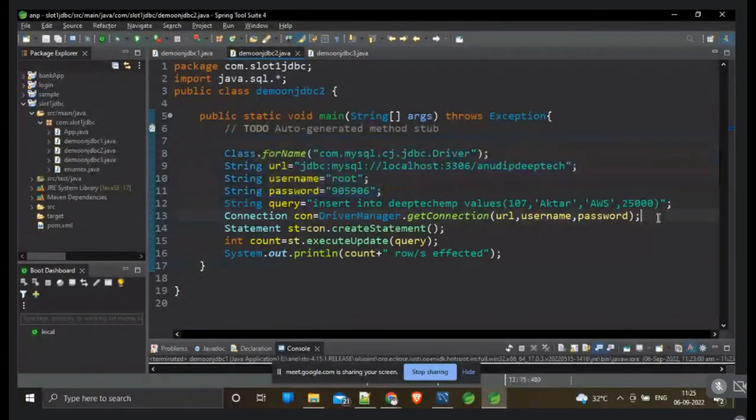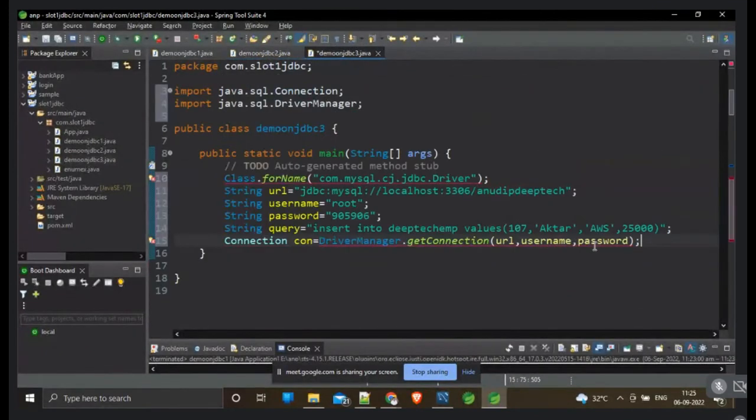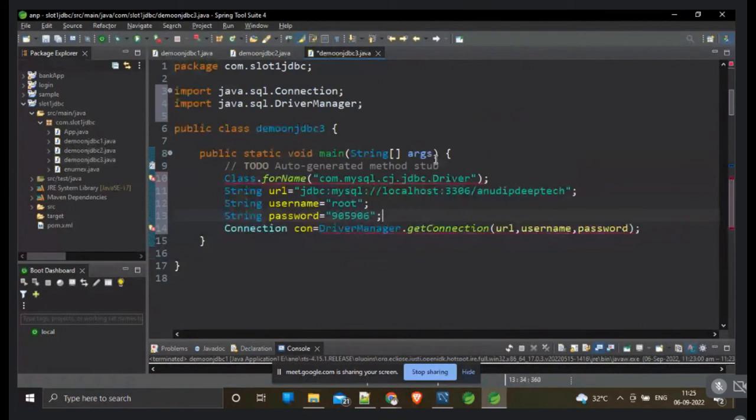I'm copying the driver manager code, since I don't want to write everything here again. We don't need this insert statement now. Actually, we need to write it one by one, and we need to declare a throws declaration: throws Exception. We are expecting some exception, so that's why we have to declare it here. See, we got the connection here.